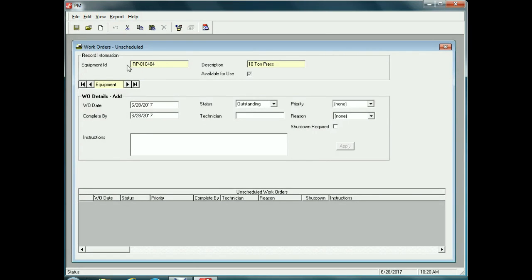And again, we're dealing with this piece of equipment. If we had some other piece of equipment that we want to deal with, we would click on the Find button and retrieve the one that we're interested in. And let's say this particular unscheduled maintenance, where the piece of equipment broke down, happened on the 18th of May 2017, and the status is probably still outstanding.